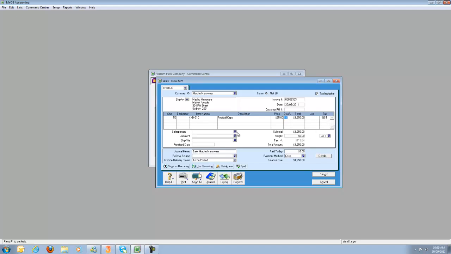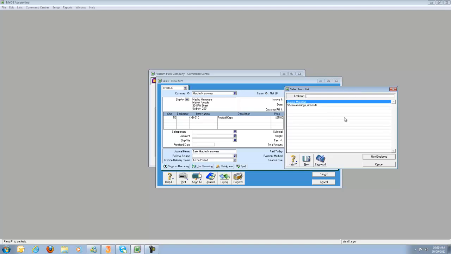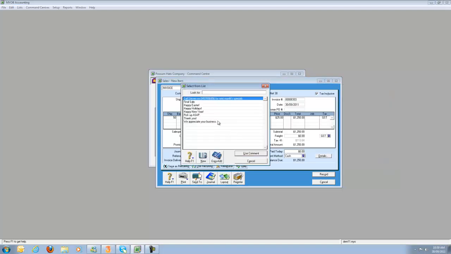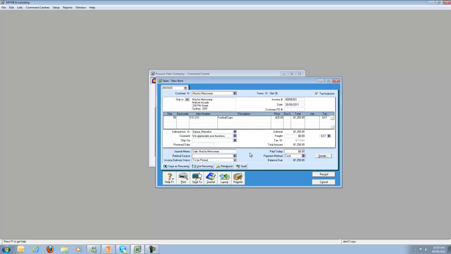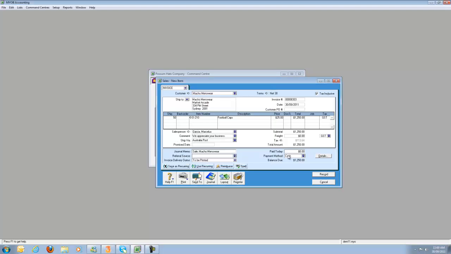GST is the tax code. That's good, and we can put in additional information such as salesperson and so on. So in this case, I'm going to choose this person. We can put in a comment. We can say we appreciate your business, and in this case, we give free shipping and we send it via Australia Post. We're not going to charge for freight because that's a deal we've got with this customer.